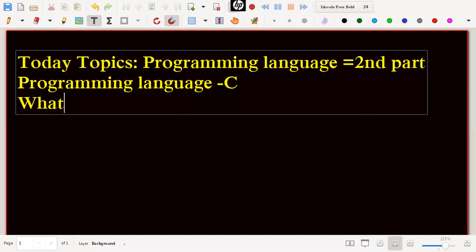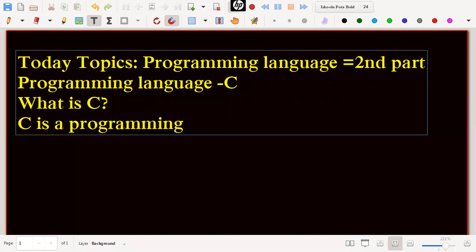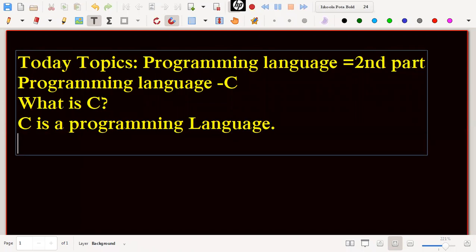The first question: what is C? C is a programming language. The history of C.